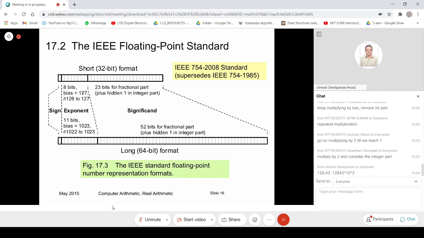So this is how the IEEE floating point standard for representing floating point numbers is used. And for the long form 64 bit representation, we have more number of bits for exponent and more number of bits for the fractional significand. Therefore, the range of real numbers has increased, and also the precision of representing them.